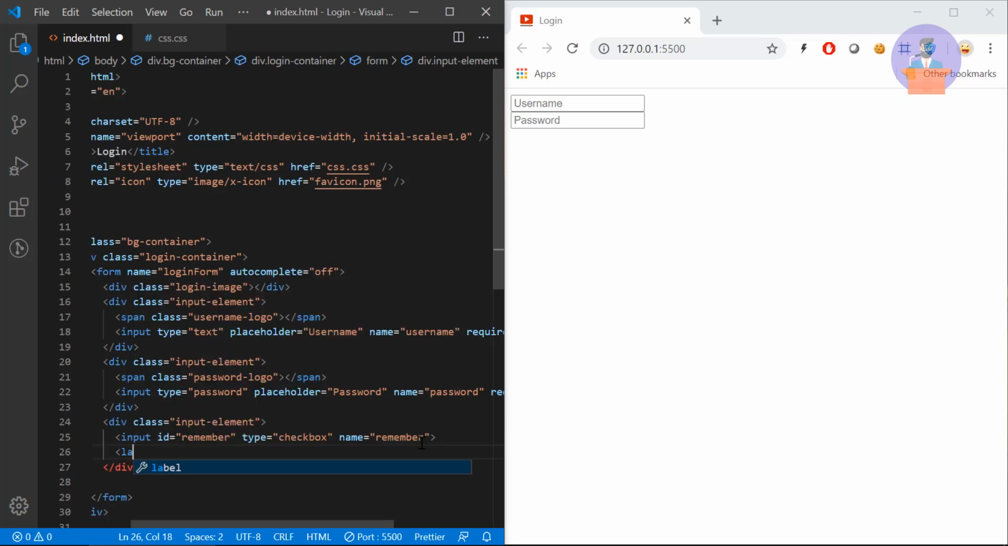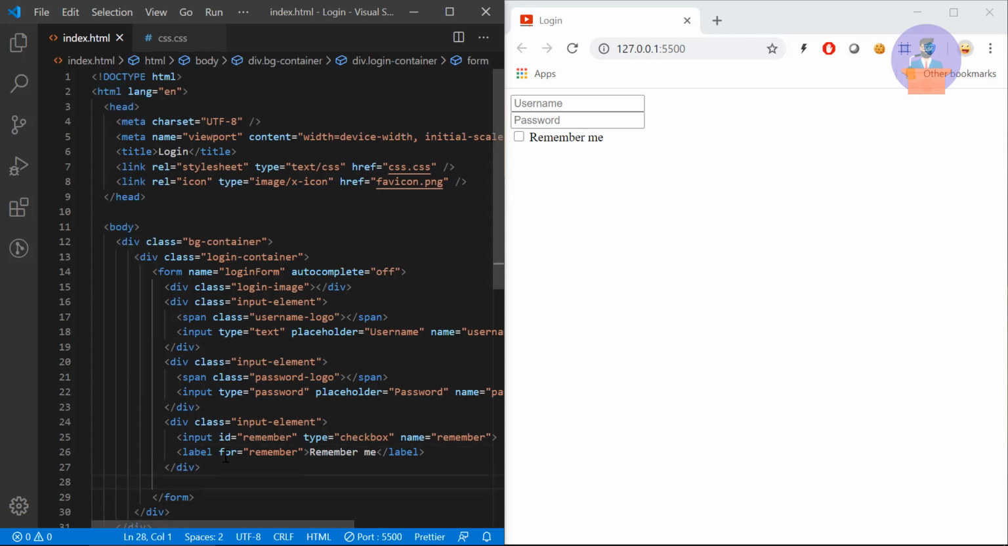Below that I will add one label, and inside that label I will write remember me. This will be used for remember, so I will copy this id and paste it over here, and save it. We are using this attribute so that whenever the user clicks on remember me, the click event will fire for this input checkbox. If you see here, when I click on remember me, my checkbox is getting checked and unchecked.